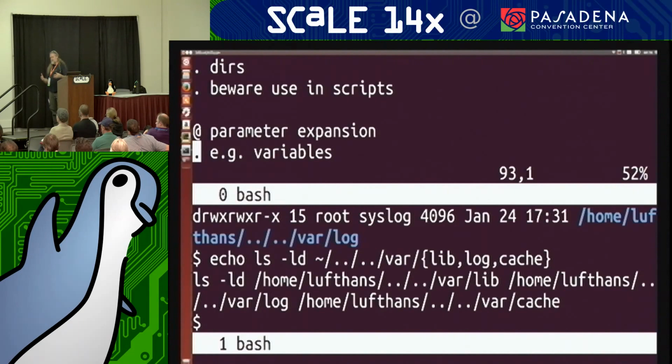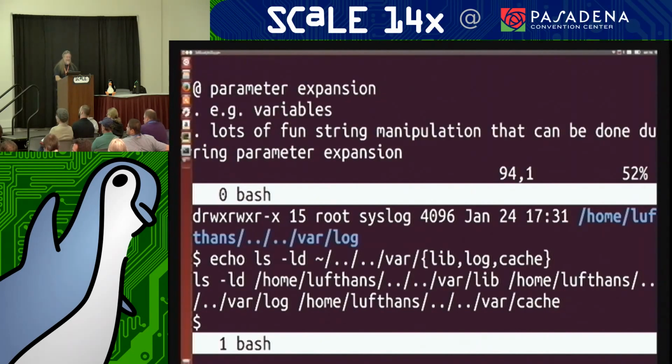Good engineering documentation is like legal documentation. They take the native spoken language you're using and use it in a different way to make it confusing. So, all right. Parameters are variables. There's actually more that you can do with parameters. There is more than just variables, but for the most part, that's how we think of it. One of the things is there's lots of fun string manipulation that can be done during parameter expansion.